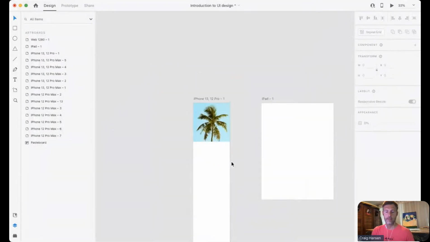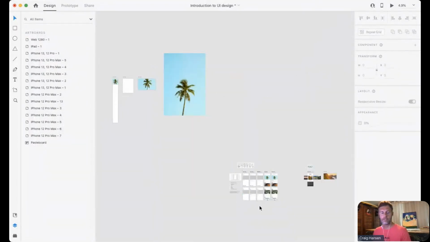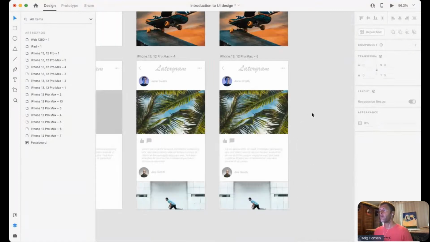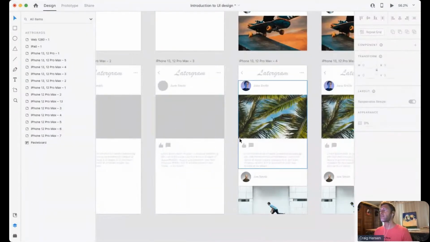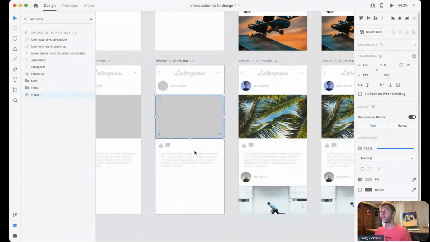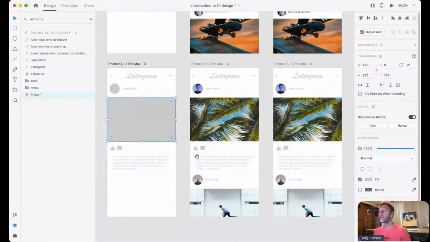And so also for this one, that's exactly how I would have done this. I had already drawn a rectangle, so I would have brought in my palm tree. I would have set it in place, and I would have selected the original gray rectangle that we've had for multiple iterations and the photo, and then I would have just said mask.